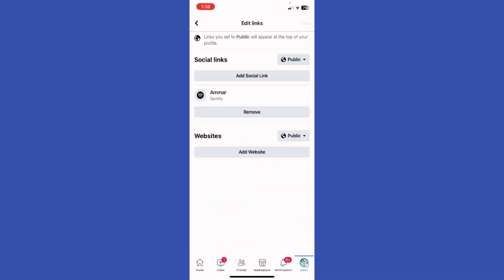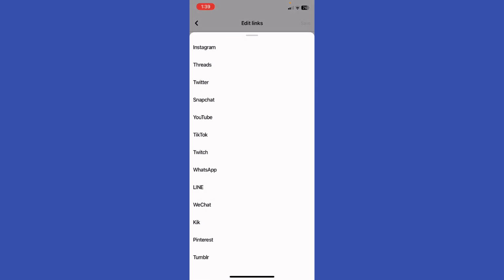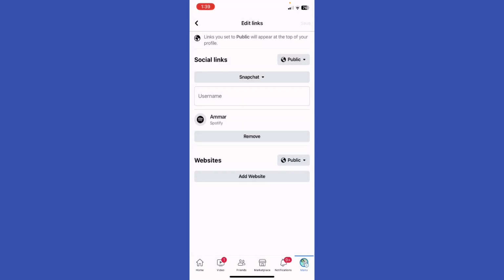And you will see that I added a social right here, which is Spotify, and you can just add social by clicking add social link, and basically you can add Snapchat or whatever, and after you add your Snapchat username and everything, you're gonna see something like Spotify right here. Now in order to delete it, I'm gonna just simply click on remove, and the link or the social will be deleted right away.